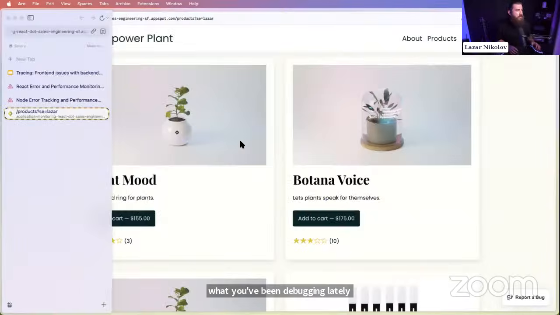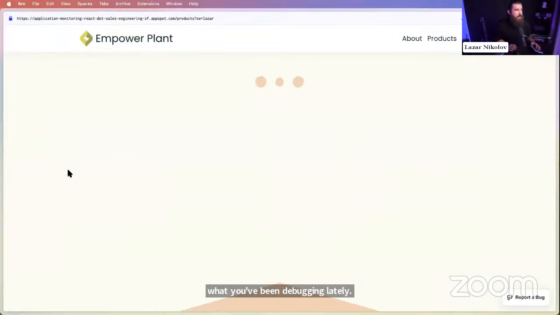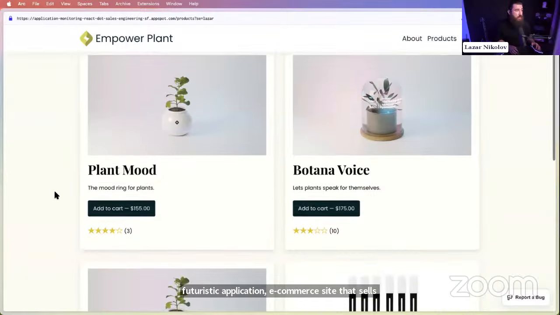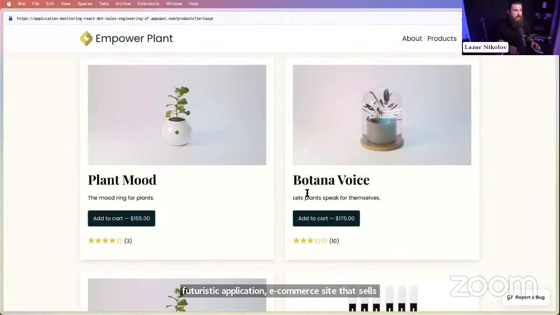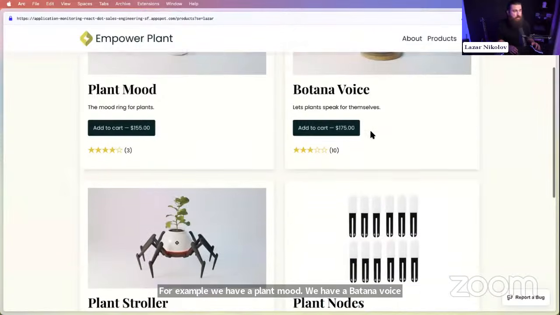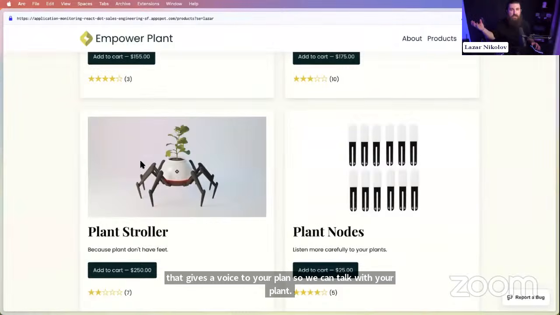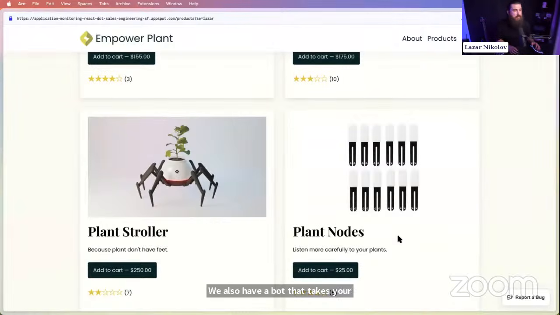Yeah, so check this out. We have this really cool futuristic e-commerce application that sells high-tech plants and stuff for gardens. For example, we have a plant mood, we have a Botswana voice. It gives a voice to your plant so you can talk with your plant. We also have a bot that takes your plant for some sunshine and brings it back. And we also have plant nodes with Sentry built in so you can monitor the soil and everything.